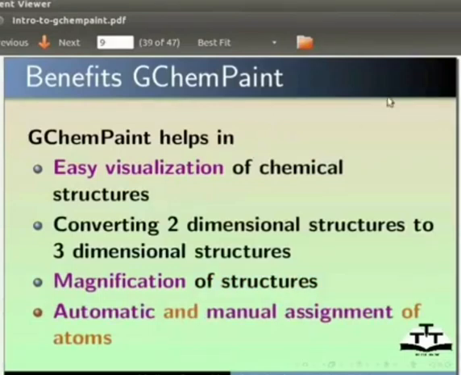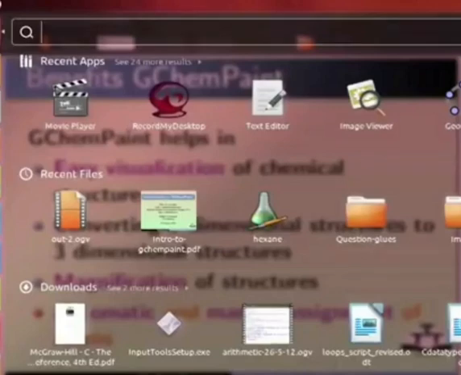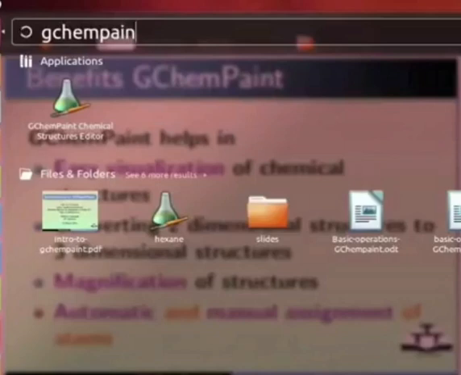Let us first see how to open a new GChempaint application. Click on Dash Home. Search bar appears. In the search bar, type GChempaint. Click on the GChempaint icon.